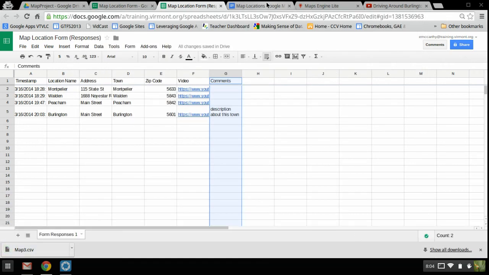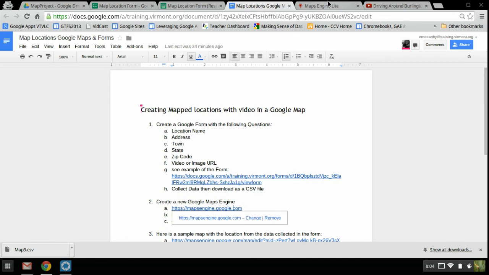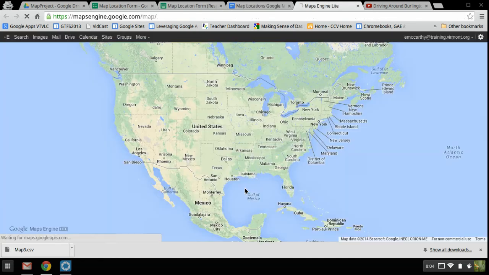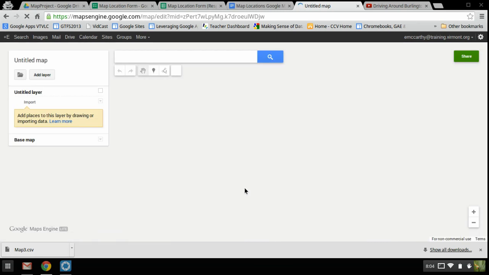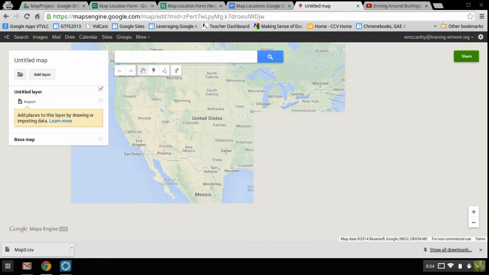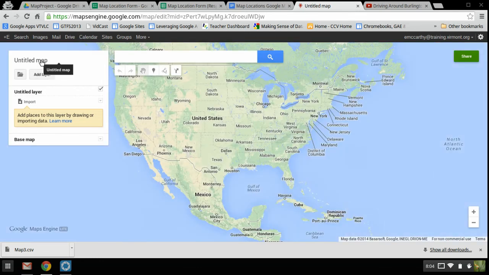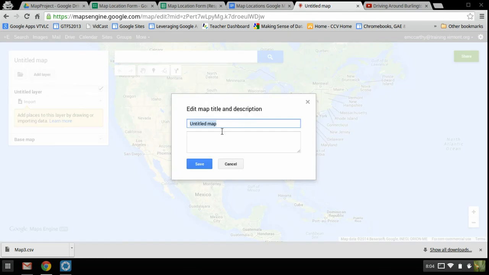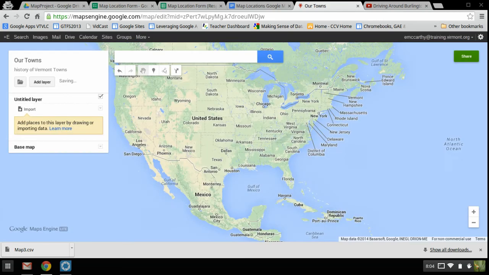And now I'm going to go back to the map, and I'm going to create a new map. Again, you title the map, and I'll click on it again, map title. Just our town, something like that. And again, the general description of what the whole map is about: history of Vermont towns, something like that, whatever. I'm going to save it.